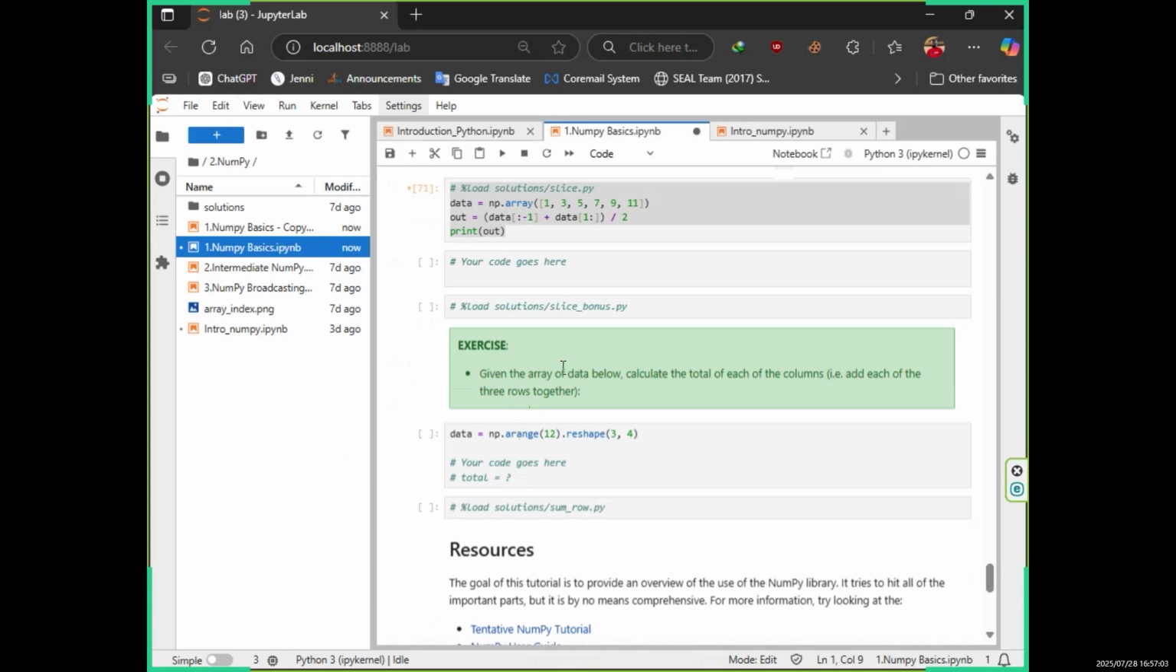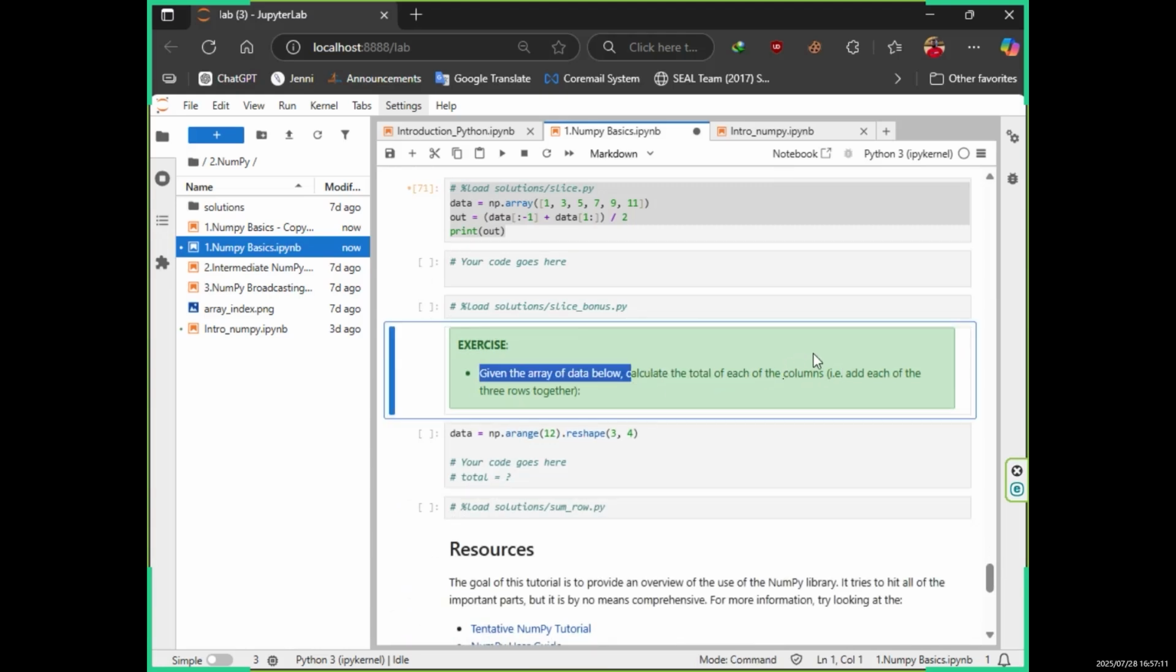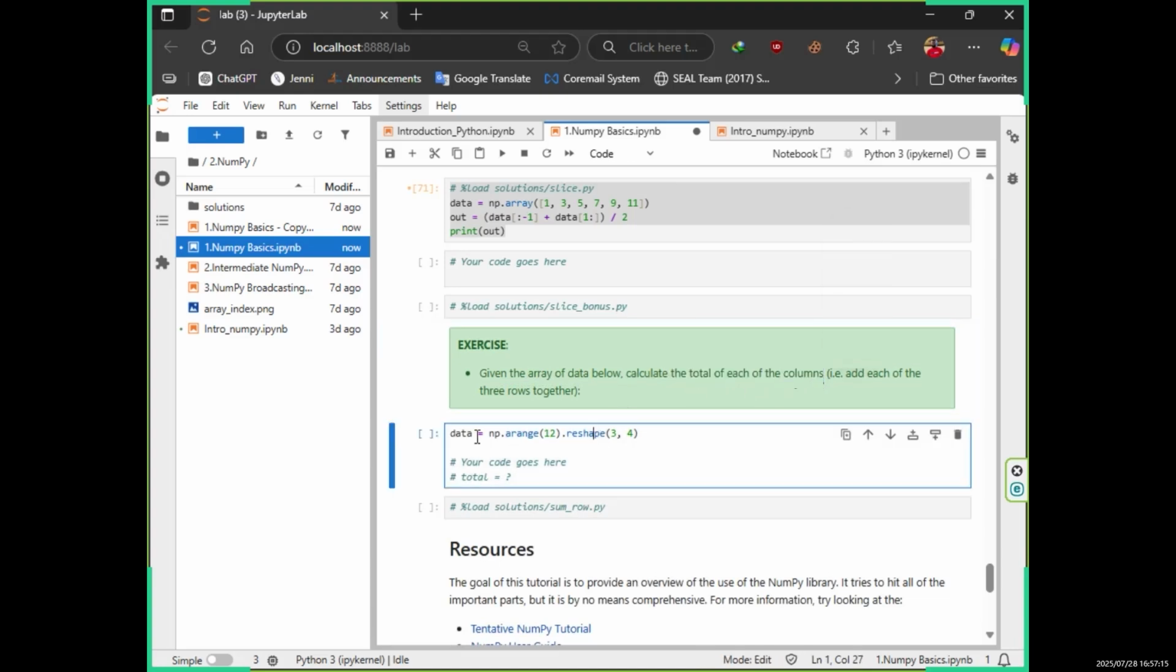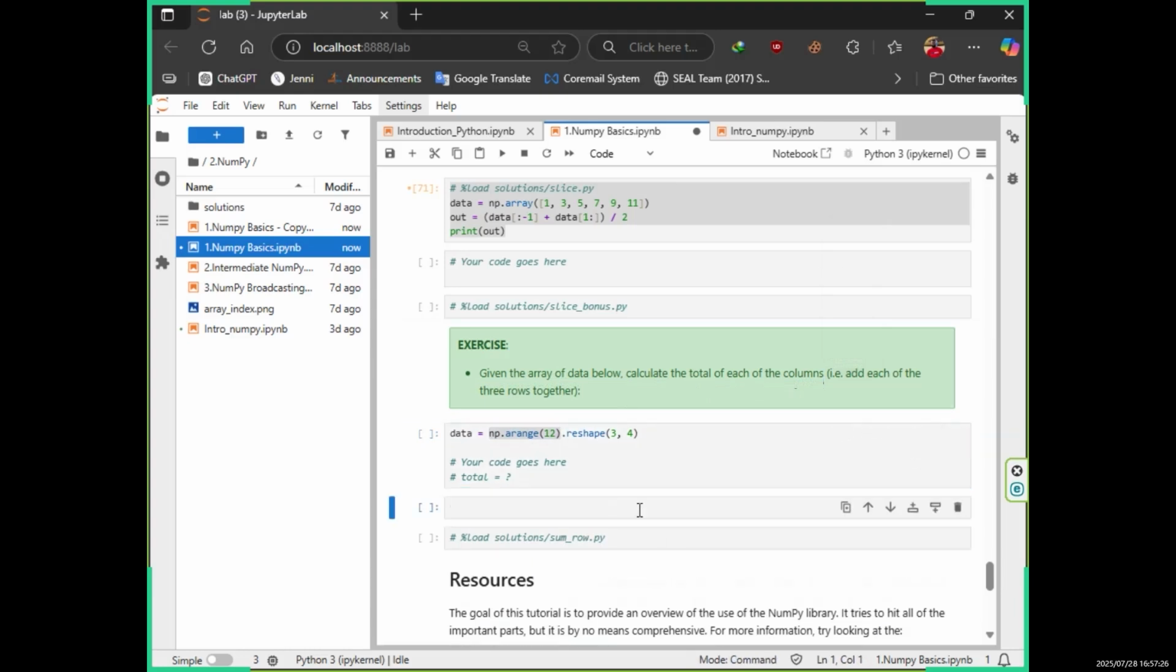given is the array data below, calculate the total of each of the columns, adding each of the 3 columns together. So how can I calculate the total of each column? Now this is an array, no? np arange 12 reshape into 3 by 4. What will happen? This command, what will happen? np arange. So you can divide this one into parts.